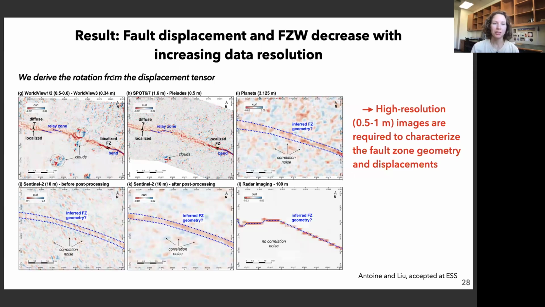If you derive the rotation from the displacement tensor, you have an even better idea of how the strain on the fault is best retrieved using the different data sets. You can see that when you start from about 3 meters at Planet data and then Sentinel-2 data, you really smooth out the entire signal. My main message from that would be that doing surface deformation analysis using low resolution data sets has limitations.